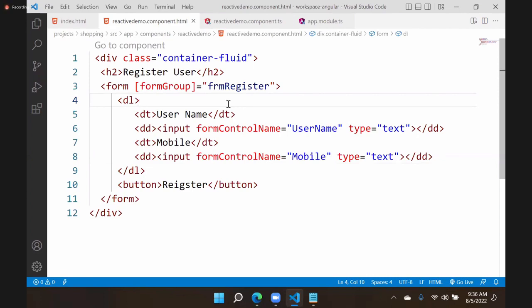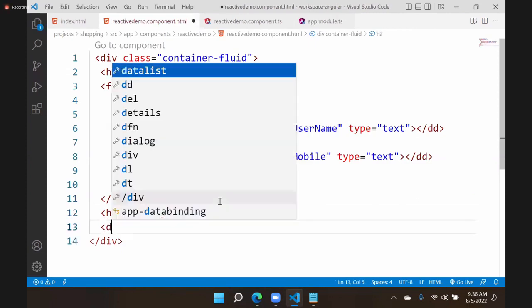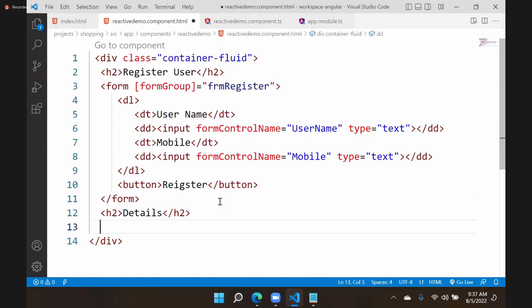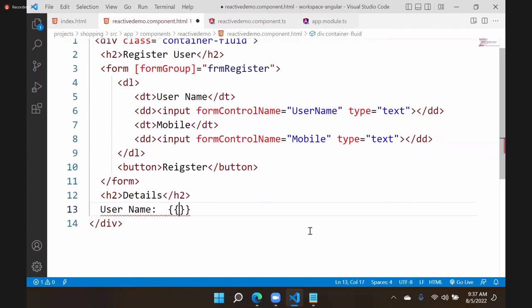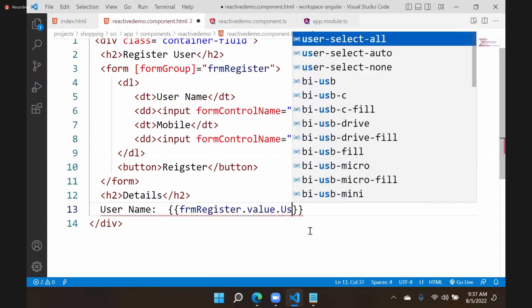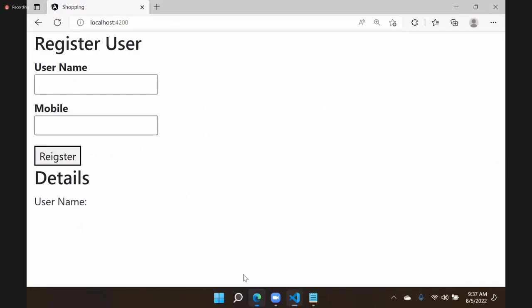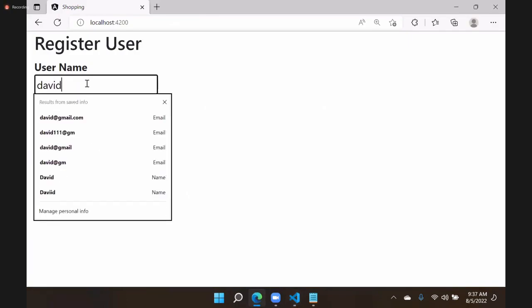Now important is, I am just showing you here. I will put the details. And roughly, I want to get the username. Suppose username. How to get the username? We have a form called FRM register dot value. It is an object. In that object, you have a username. It will get that username. Here, actually, I am entering some username. It's accessing it. It's very simple.